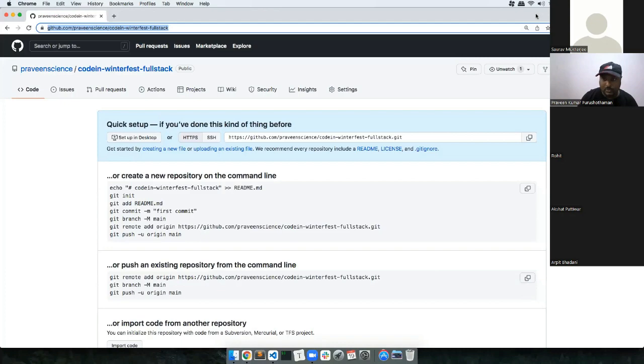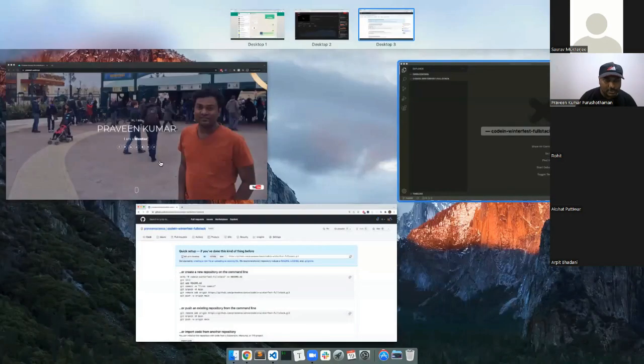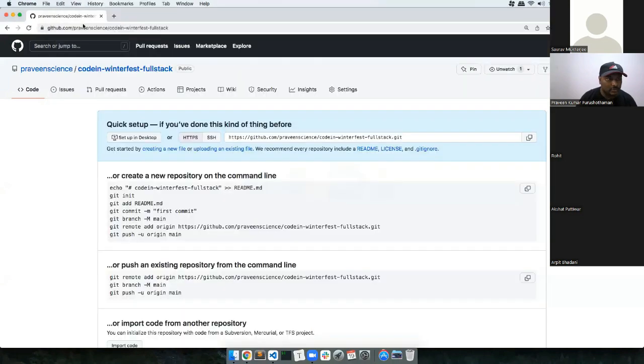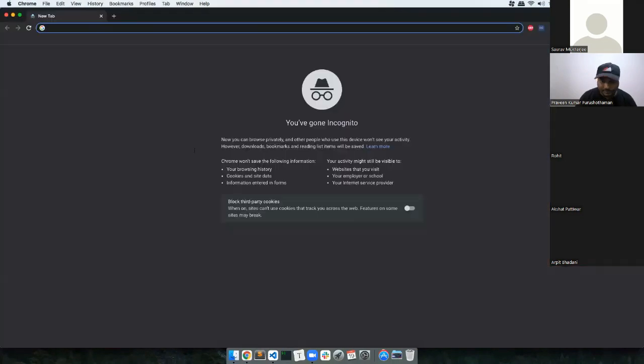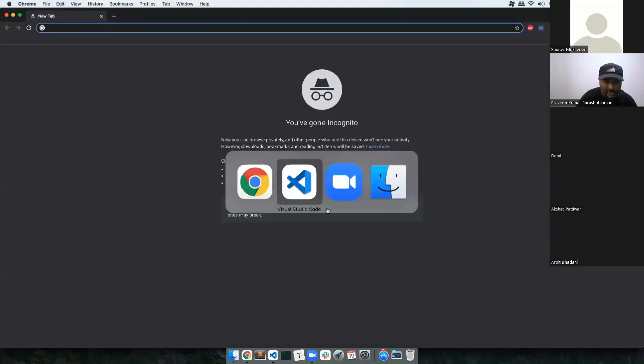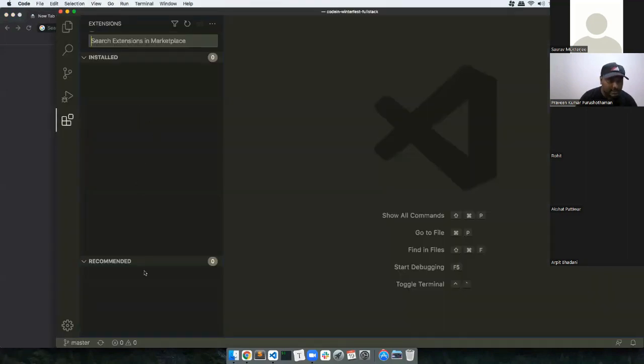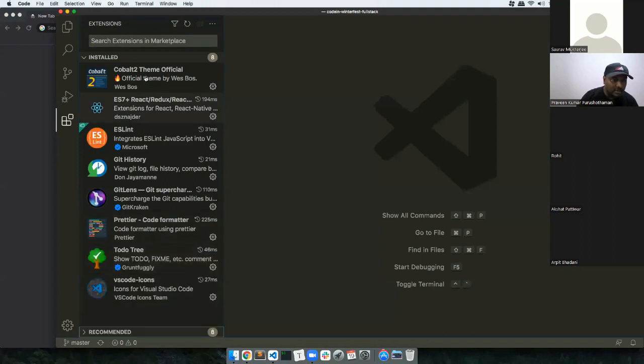Okay, cool. So coming back to our work. The first thing that I'm going to do is, let me actually switch off this one. We don't need it. Okay, show the list of extensions. These are the list of extensions that I have got. It is Cobalt 2, ES7, ESLint, Git history, Git lens, Prettier, to-do tree, and VS Code icons.